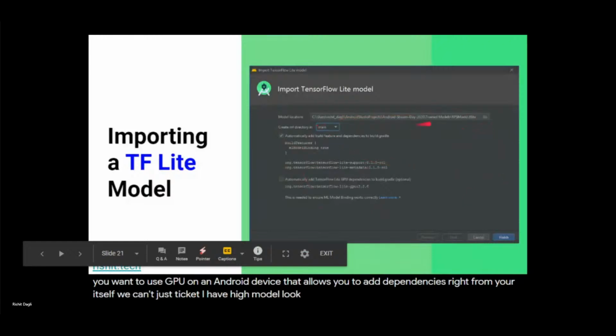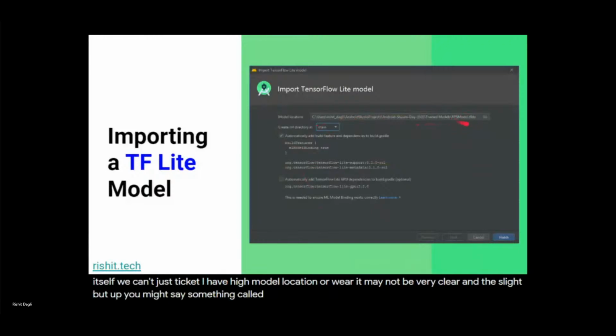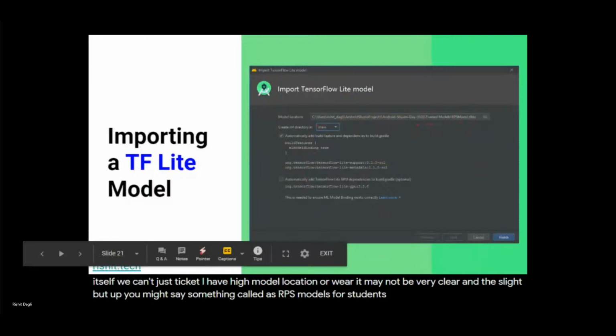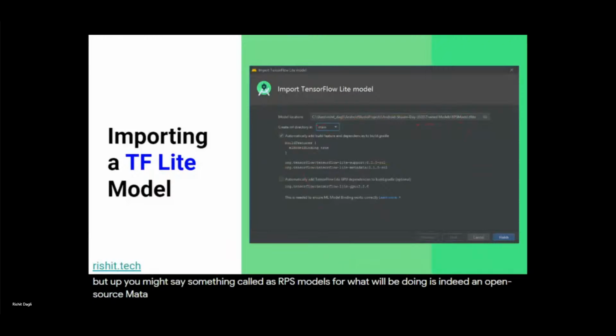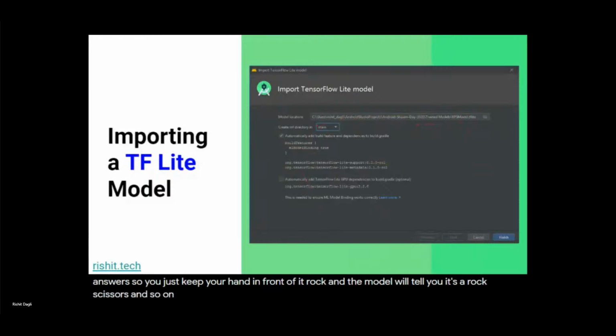So I have my model location over here. It may not be very clear in the slides, but you might see something called the RPS model. For this demo, I made an open source model called the RPS model. RPS stands for rock, paper, and scissors. As an example, to walk you through the complete process, I made an open source model which allows you to classify between rock, paper, and scissors. You just keep your hand in front of it, show a rock, and the model will tell you it's a rock, scissors, and so on. This is the model which we'll be using to walk you through the complete thing. And I'll also show you a demo of the same at the end.